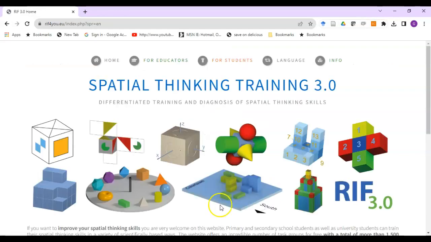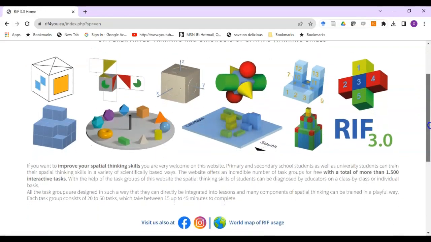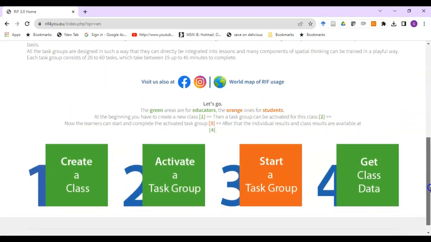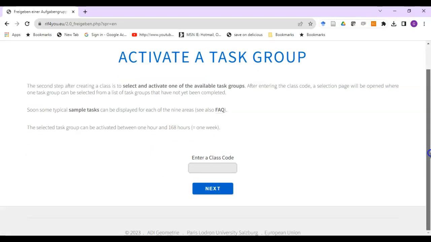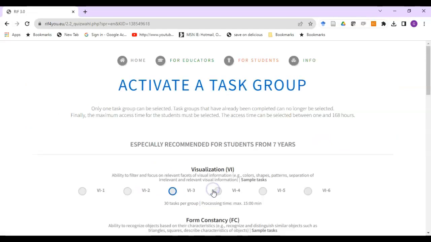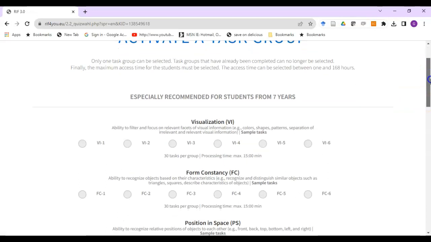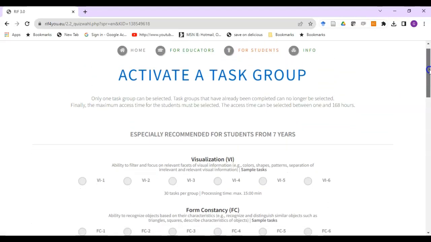So the next thing you do is you bring back to the platform here. So you've got that set up. You've created a class. Now you can activate a task group. To do that, you will need to go back and retrieve your class code and enter it here. So this is the class code we got. And I hit next. And this will bring me to the task groups that are available.